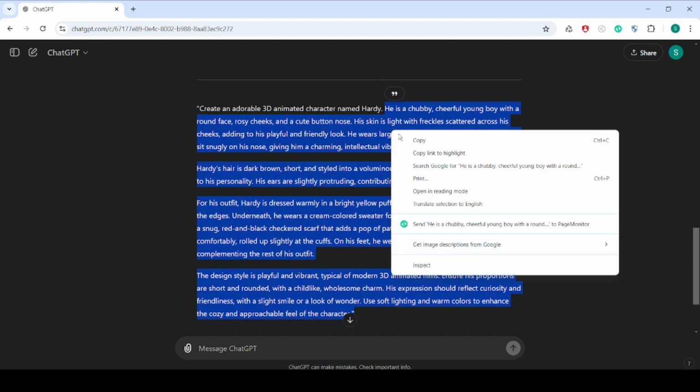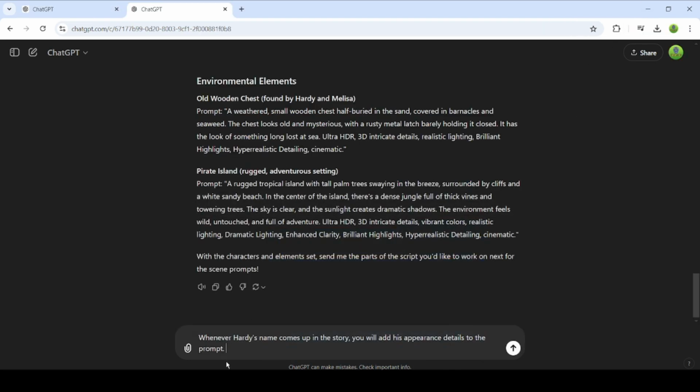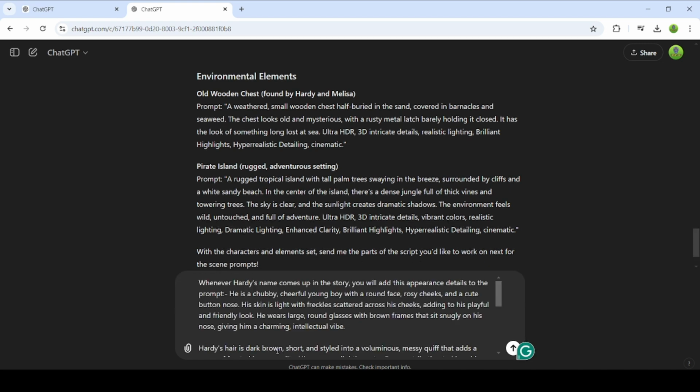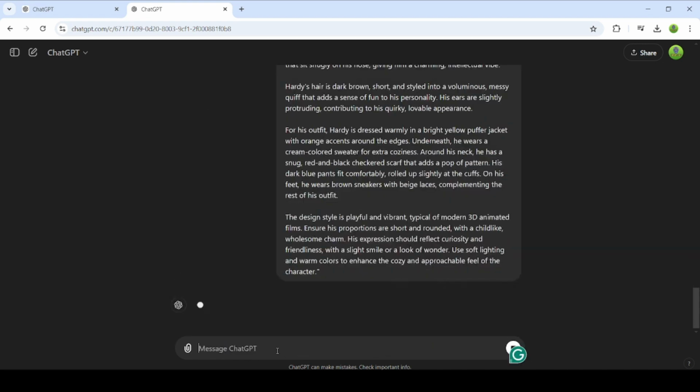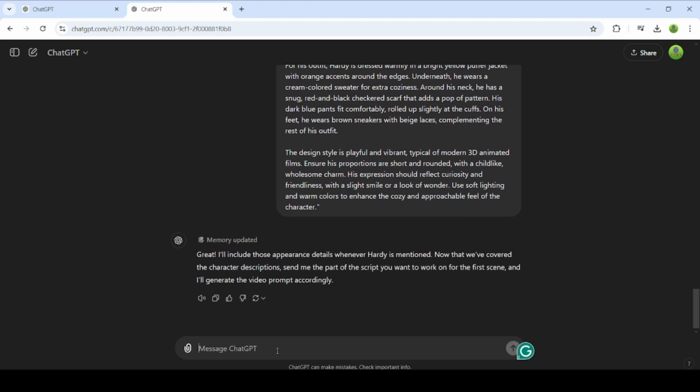After copying, go back to the second ChatGPT tab where we left the earlier prompt on hold. Paste the character details prompt after it and hit send. In this prompt, ChatGPT is going to save Hardy's character details. We told it that every time Hardy's name pops up in the script, it'll automatically add all those character details for us.